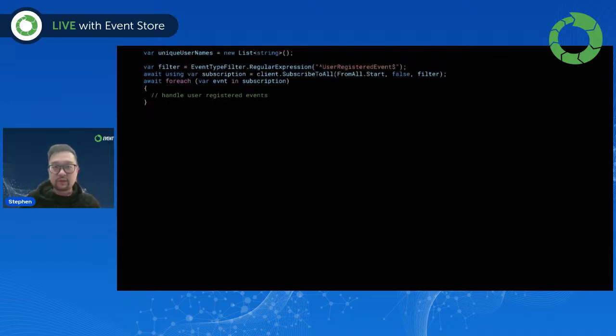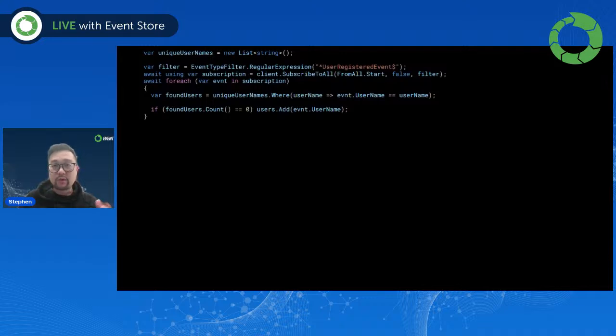First, we introduce a user list that we'll use to capture only unique usernames found from the events. When we handle a registered event, we first check if the username in the event is found in the list. And if it's not, then we're going to add it to the list. However, if it is already in the list, then we can call a function from, say, an API layer that will deactivate the user. This way, the user with the duplicated name is not active anymore, and the uniqueness rule is satisfied.